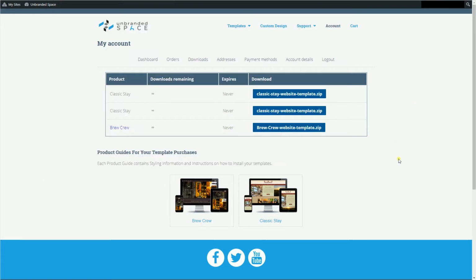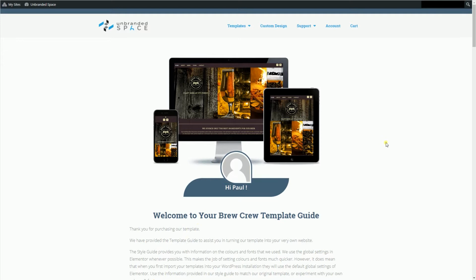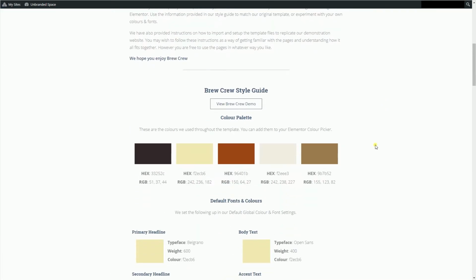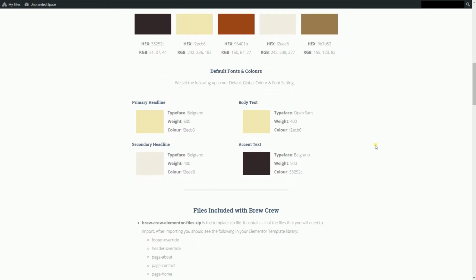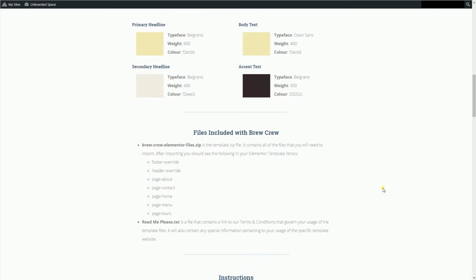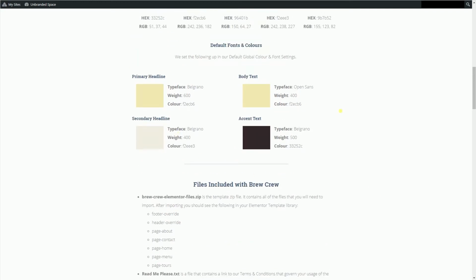The next step is to click on the Brew product guide. Simply click on the Brew product there and you'll be taken to the guide. This does offer step-by-step instructions on how to install the template. It also provides you with a style guide for the colors that we've used in our template, as well as the fonts that we've used in the template as well. By using these colors and fonts, you'll be able to get the website looking pretty much exactly the same as the template website over here.